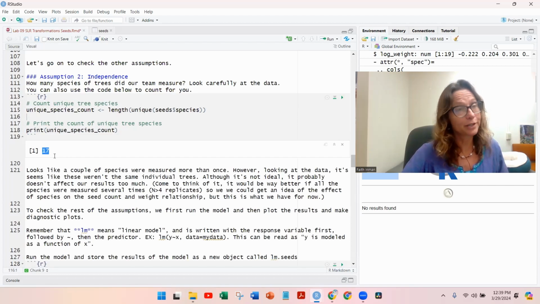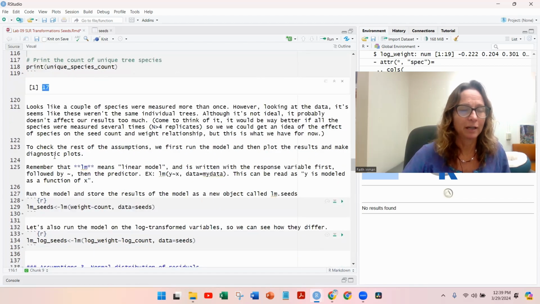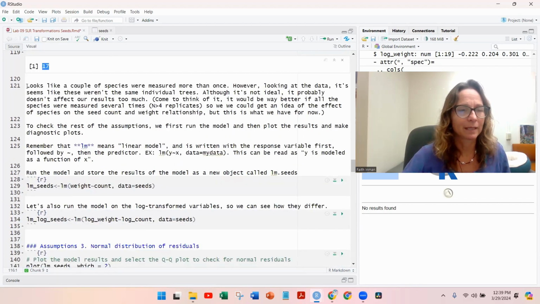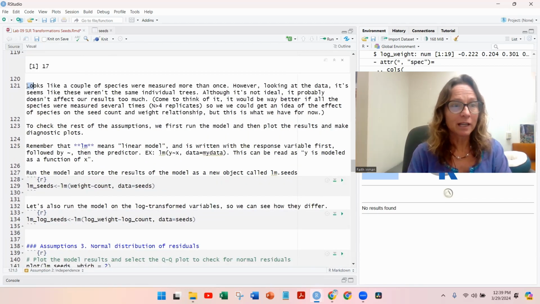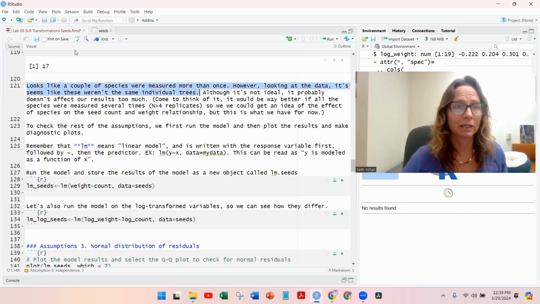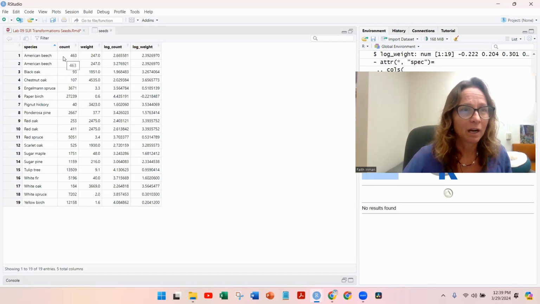Okay, look at your data, look at your data, look at your data, because it looks like a couple of species were measured more than once. However, looking at the data, it seems like these weren't the same individual trees. So, right, if we look at the data, we can see the count from this first American beech was 463.